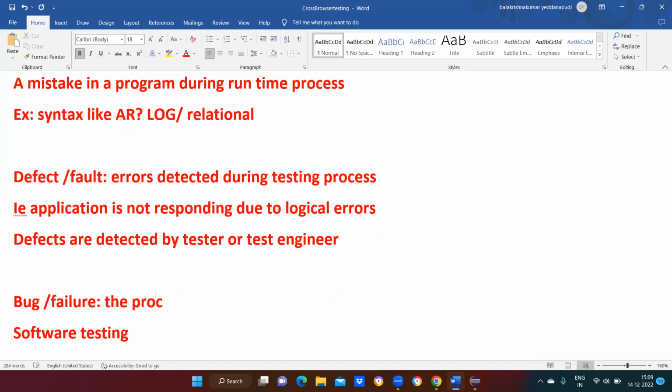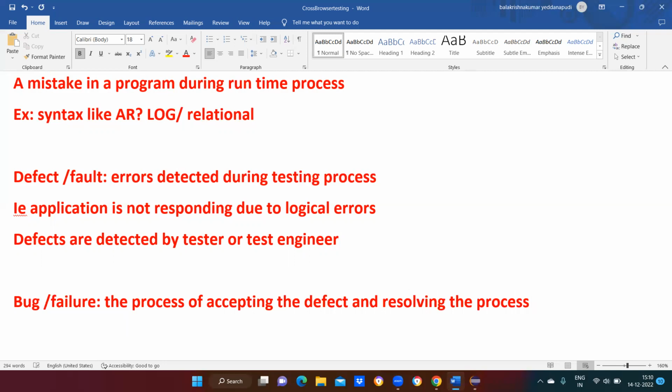So the process of accepting the defect, who is going to accept? The developer. Accepting the defect and resolving the process is known as a bug or failure.